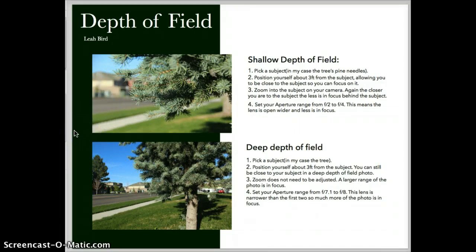The first step in taking a shallow depth of field shot is picking a subject. This is pretty easy. You just have to pick your subject. For me, I picked the pine needles on this tree.